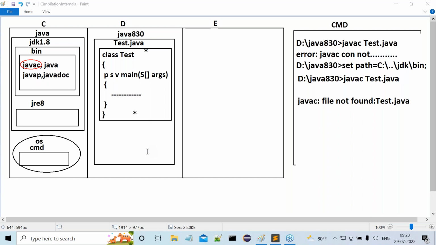When we provide this setup, then after setting this path we give javac space Test. The operating system will search for this in its internal commands list, which is not available. Then it will go to the path environment variable at the temporary location. What is that location? C drive, inside it Java, inside it JDK 1.8.0, inside it bin. Is javac available inside this or not?